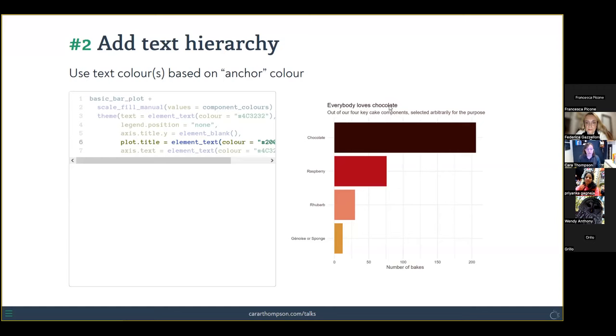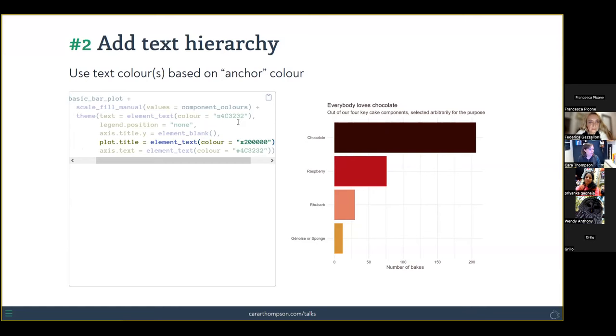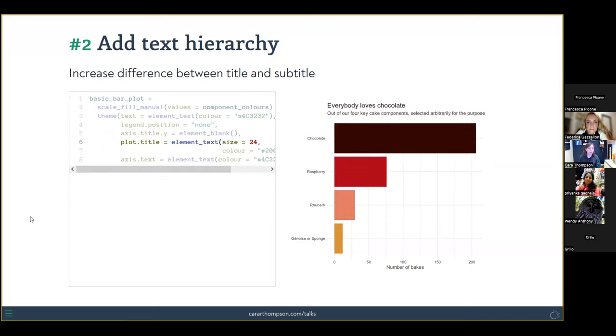Now, I fully appreciate this is very subtle and maybe doesn't even come across well on a screen on slightly different colors. We've got a darker text here for the title than we do for the axes and for the rest of the text in the plot. And then we're going to make that title bigger. So we're going to change the size just using the size argument.